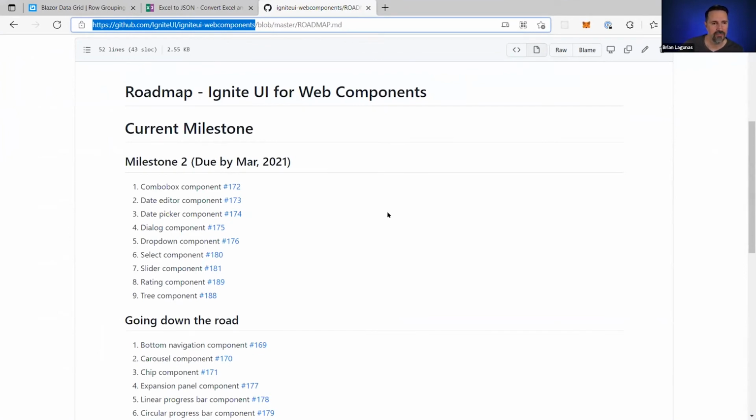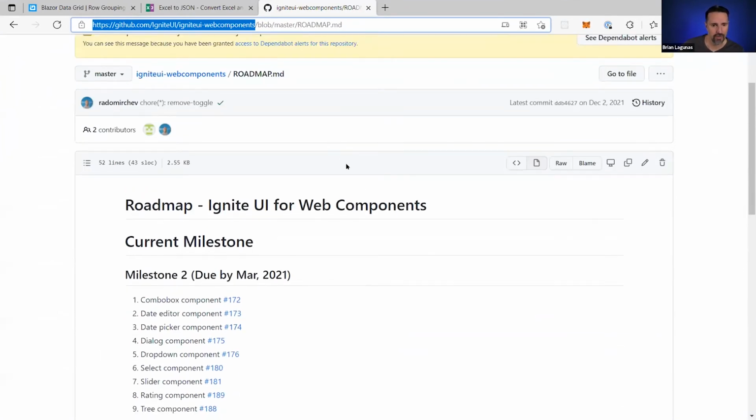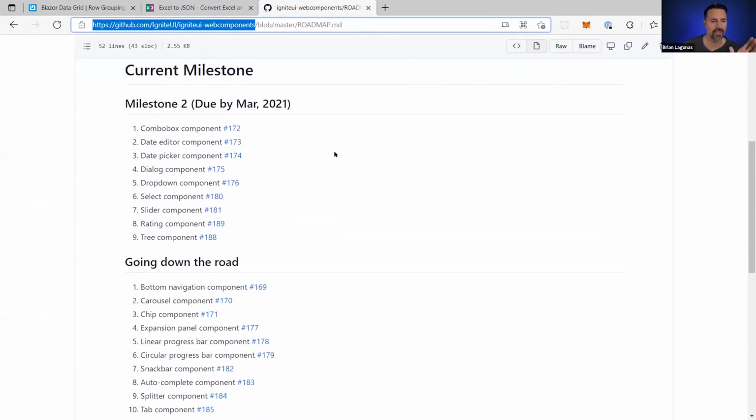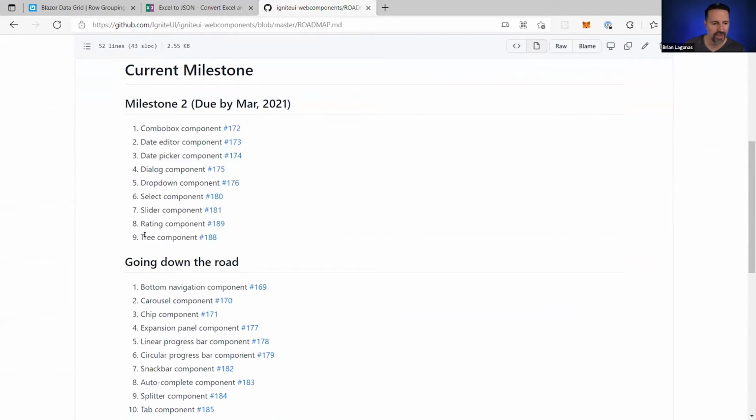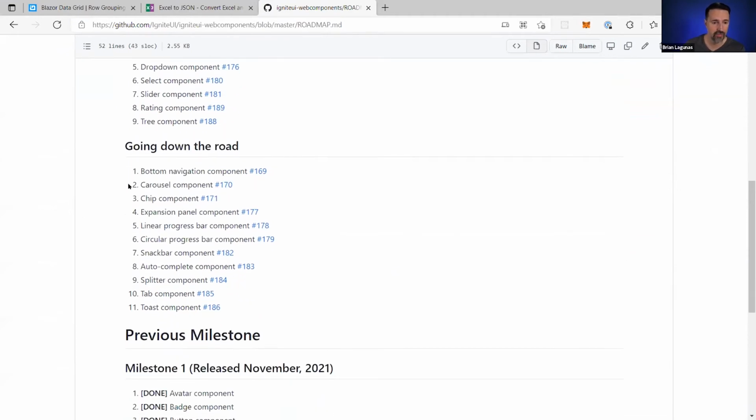Constantine briefly mentioned the roadmap for the web components, but if you look at this, this is what we are working on for our March delivery for web components and Blazor. So what you see here is going to be coming to Blazor as well. These are going to be the next 9 controls that we're working on, not only for web components, but also for Blazor. And then these are the next ones after that.